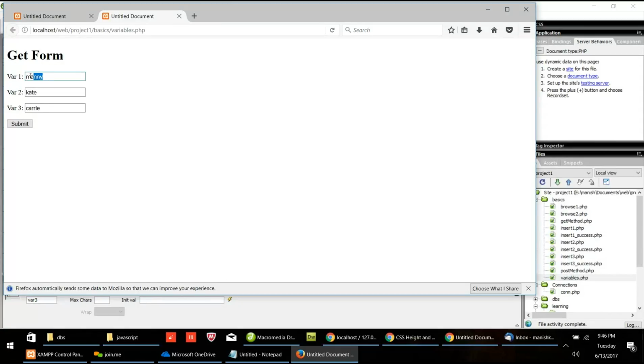In the first one, I will put my name. In the second, Kate, and third, Carrie. If I submit it, you will see I have variable 1 with the value of Manny, variable 2 with the value of Kate, variable 3 with the value of Carrie, and I have the submit button's value. So whatever form fields are there, if I submit it, it refreshes the page with the values which I have put in this form.